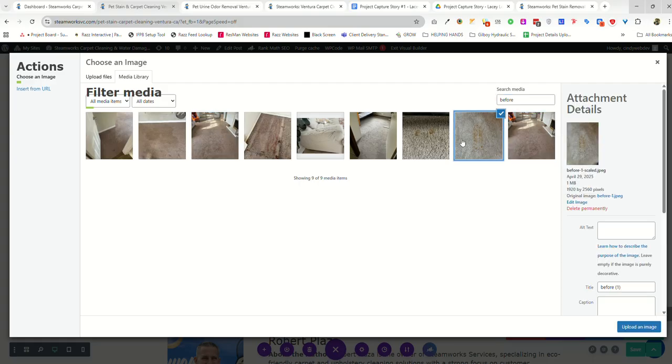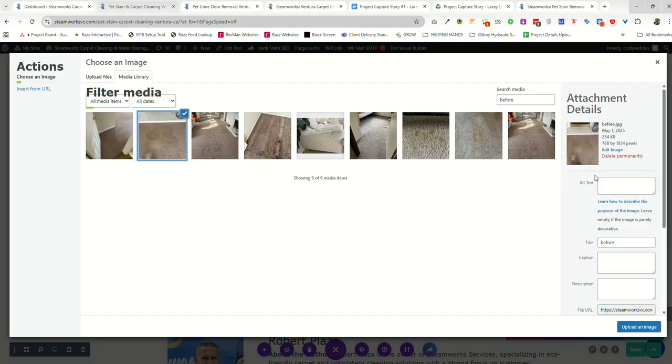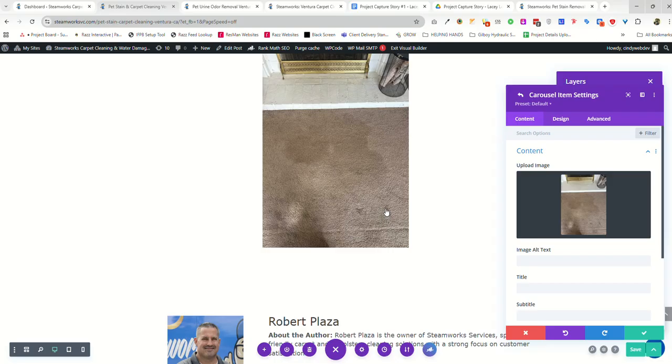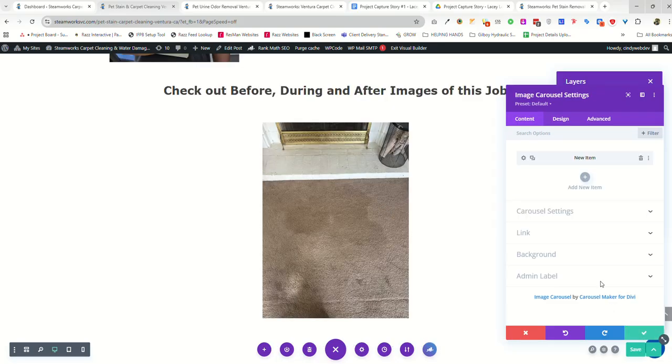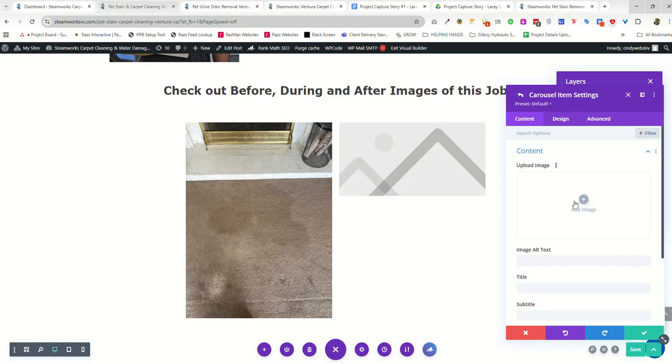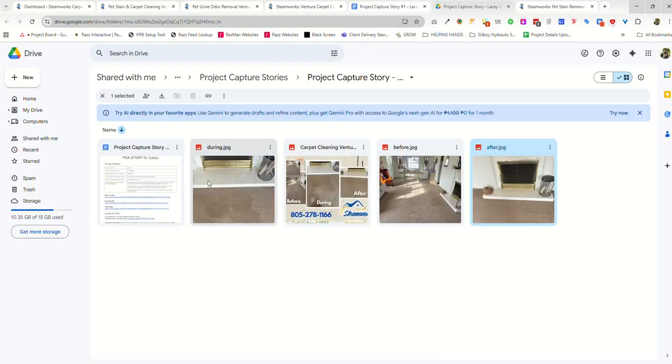Hold on, let's look for it. Oh, it's this one, before. So I upload the image. You can see it like that. Once you upload, you just click this check button and you will see the new item. This is the new item that we added. For sample purposes, we're gonna add a new one. The new one would be our during, because we have before, during, and after. So we're gonna add this during.